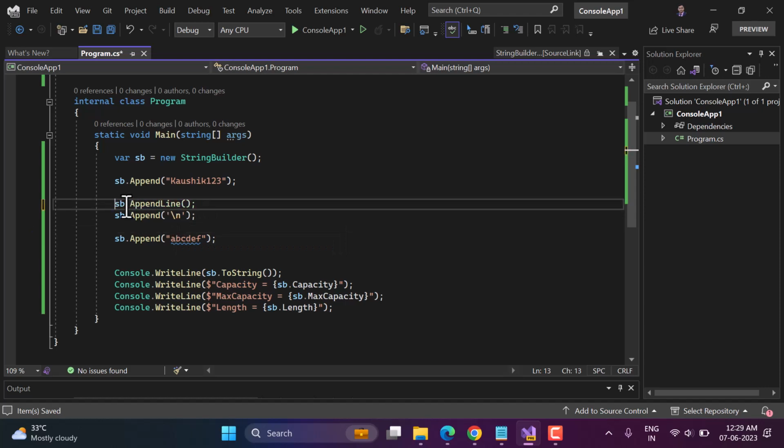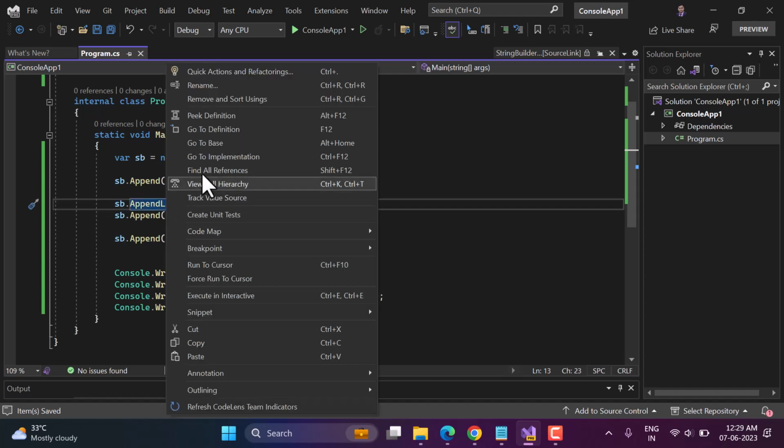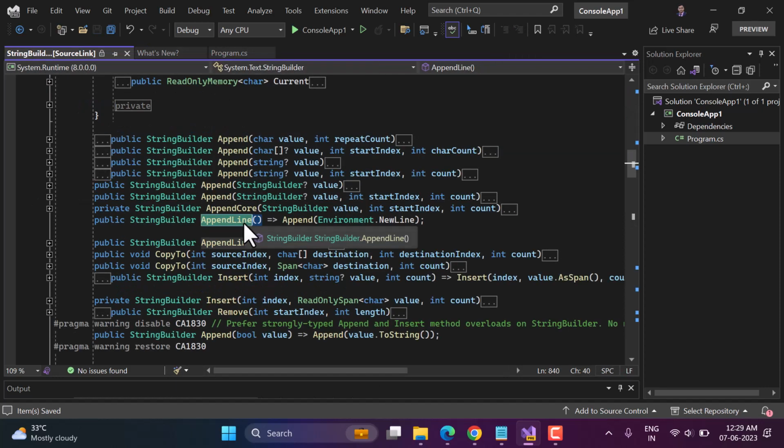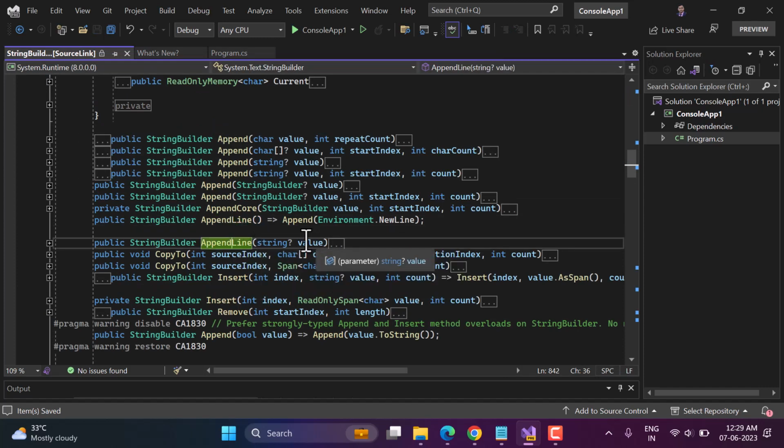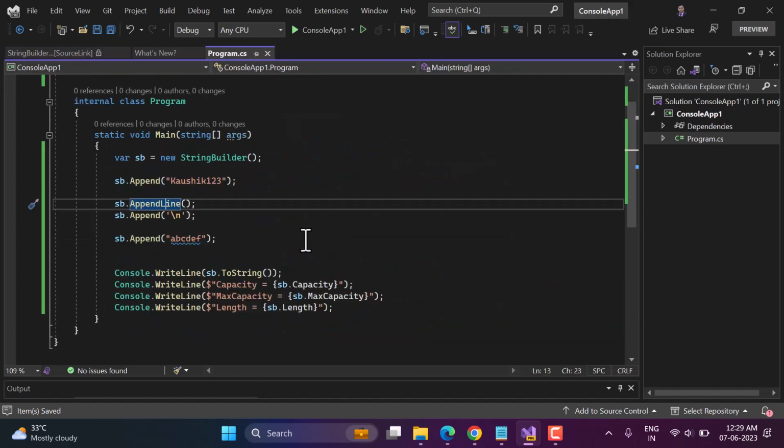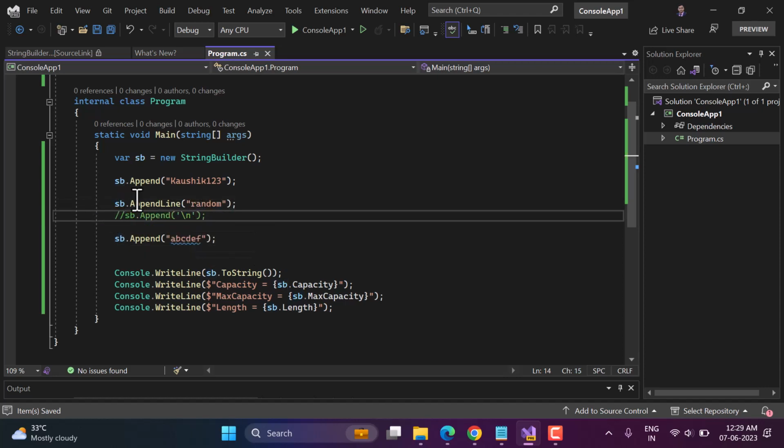Now there are a few more things that we can use in this append line. Let's right click on this one and choose go to definition. So here you can notice we can use this append line, or we can also pass some values in this append line. It means it will do two things. First, it will add some characters and then it will add a new line. Let's do that. So this is random. Let's comment this thing. So what we have is this first append method, then the append line method, and then this append method again. Let's run this application.